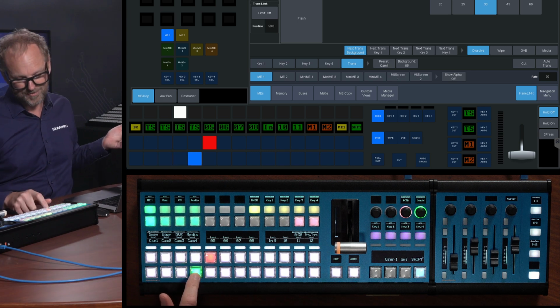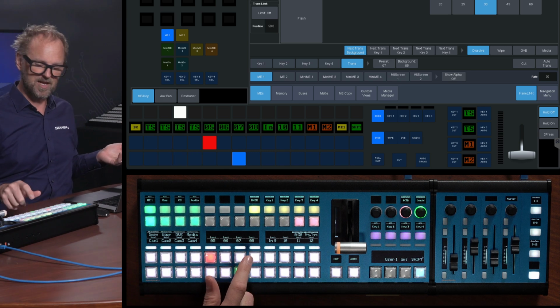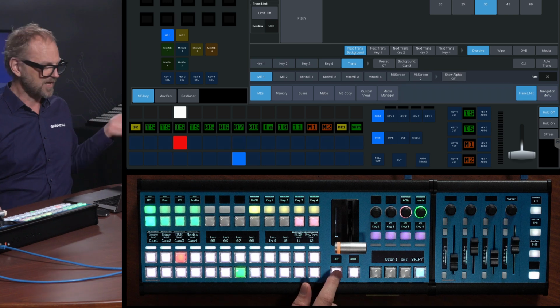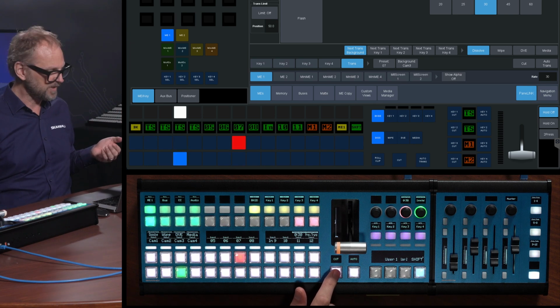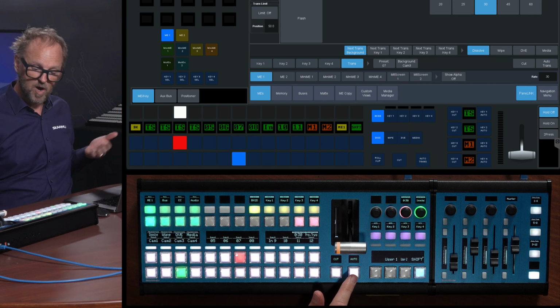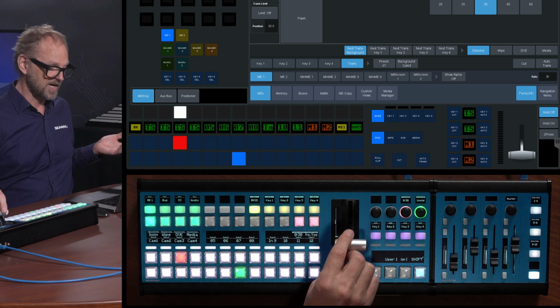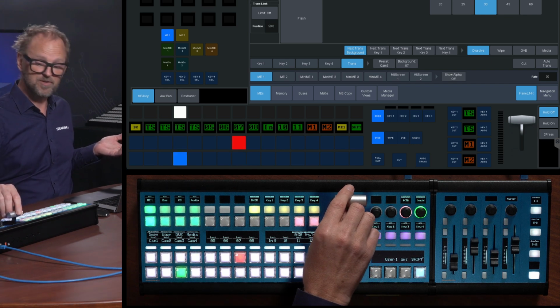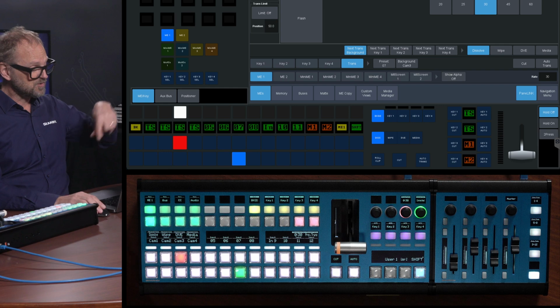We can select sources on preview. We can select sources on program. We can cut between them. We can do auto transitions. We can use the T-bar if we want to. And I can also do it the other way around.